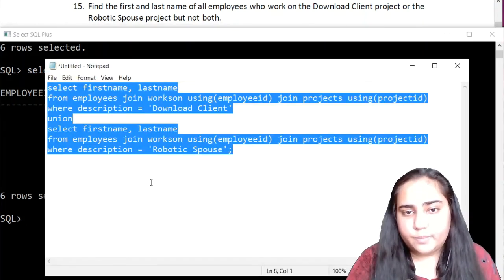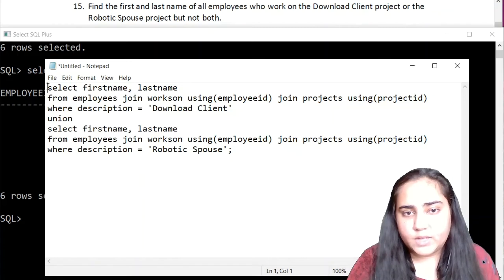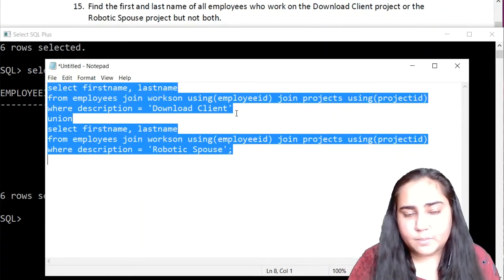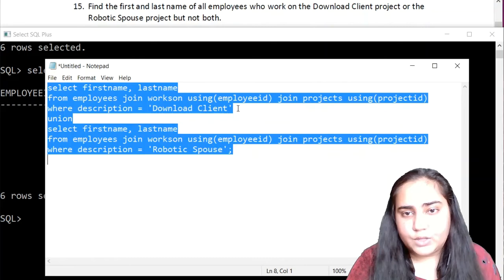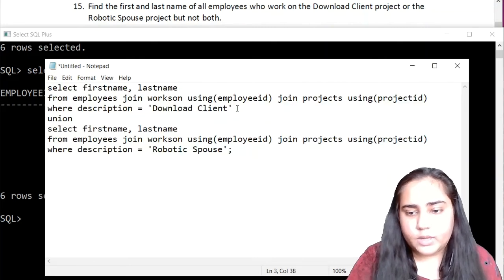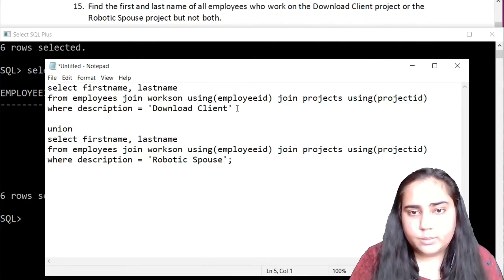So first of all, this part of the query that we've done here remains the same. That is the union between the two. And let me just put it this way.